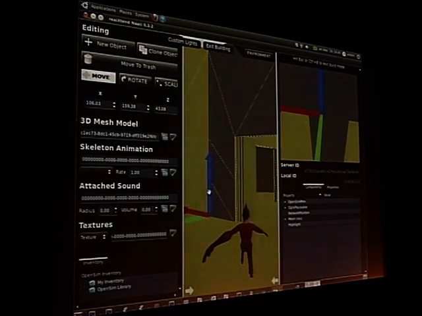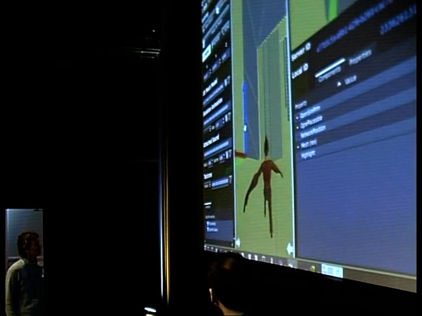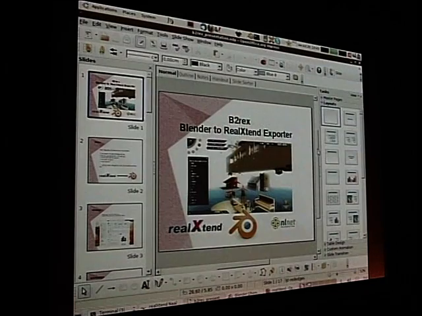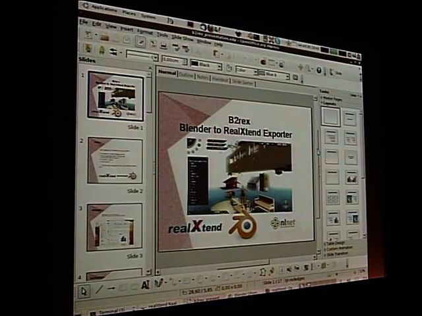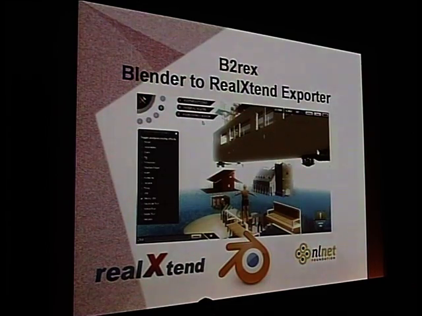Can we switch the beamer to this computer? Okay, so Anton presented the platform, which is RealXtend, and now I will present the tool that connects Blender to this virtual world framework. The tool is called V2Rex, or just Blender to RealXtend exporter.